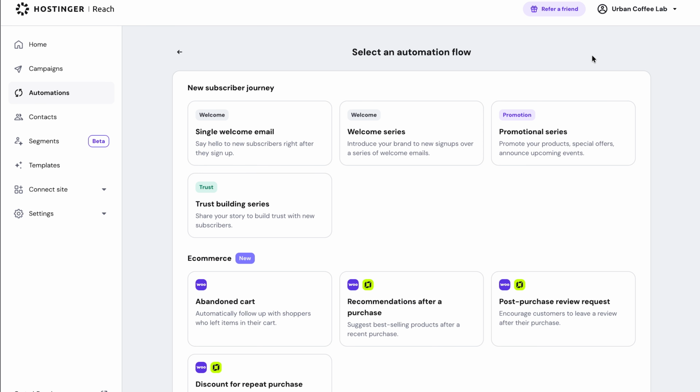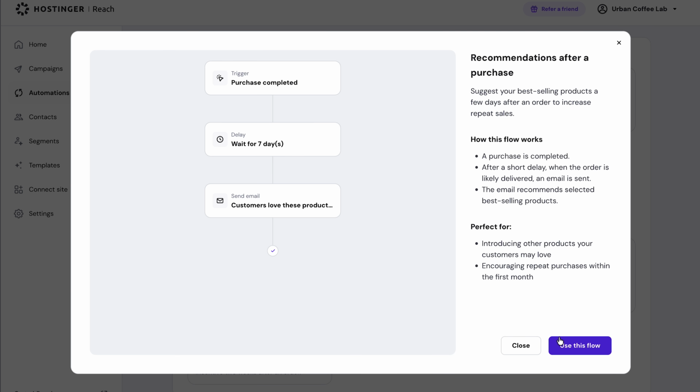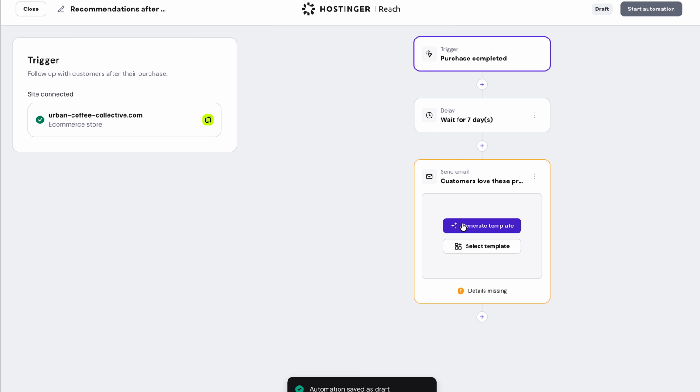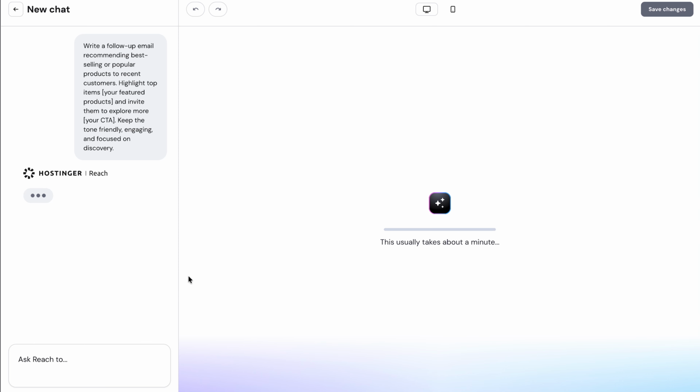Once that's done, head to the Automations window on the left and click New Automation at the top. Scroll down a bit here and click on this After Purchase Automation. Now you can either select a template to be sent to your customers or generate one with AI. Now I picked the AI option here, and you'll be given some pre-made prompts to choose from, or you can just, of course, write your own.